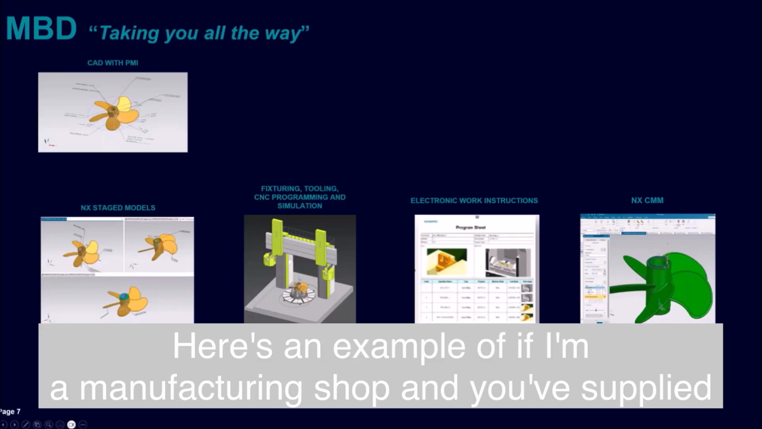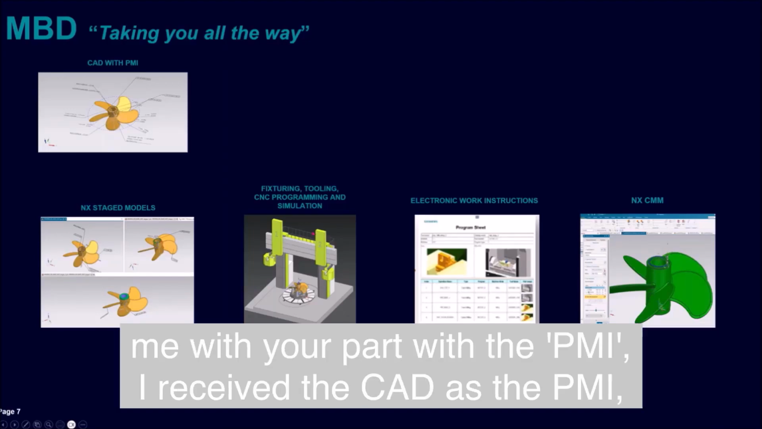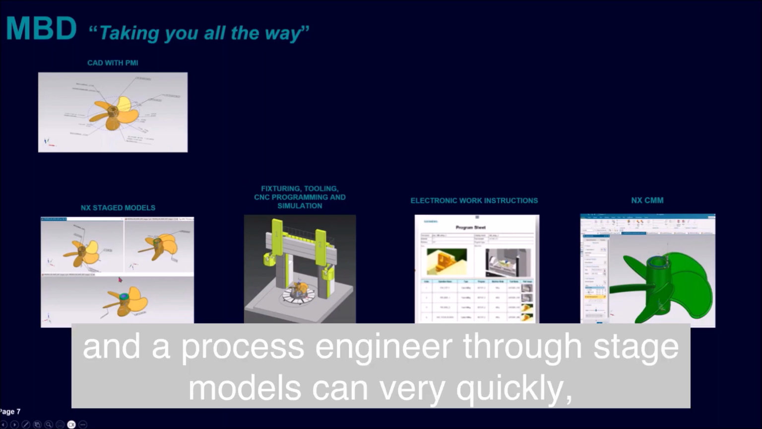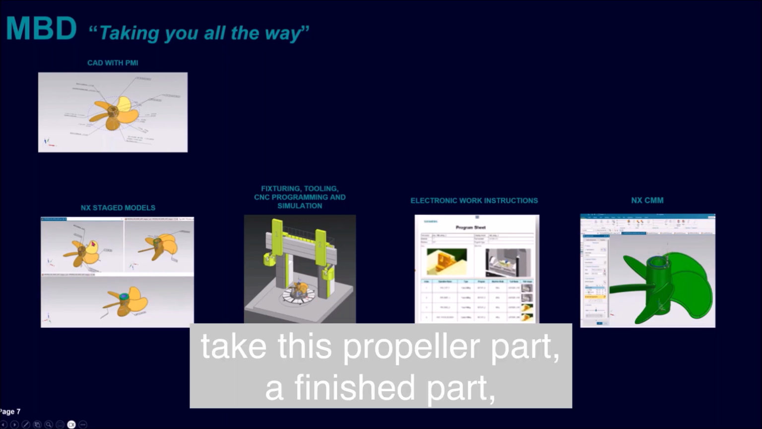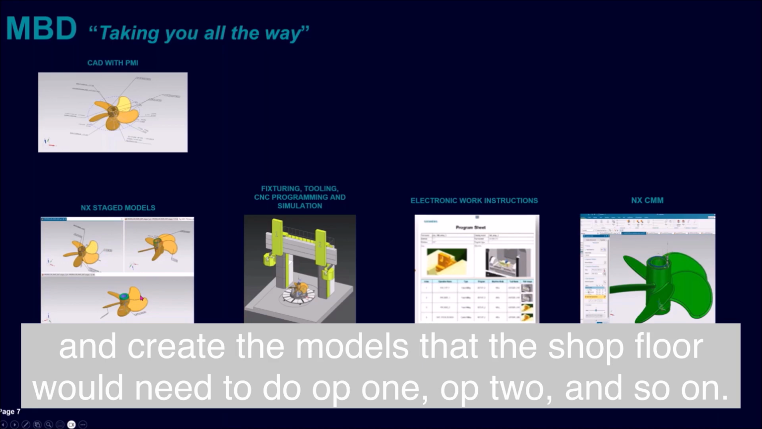So here's an example: if I'm a manufacturing shop and you've supplied me with your part with the PMI, I receive the CAD of the PMI, and a process engineer, through staged models, can very quickly, essentially, I can train somebody in an hour or two to take this propeller part, a finished part, and create the models that the shop floor would need to do op 1, op 2, and so on.